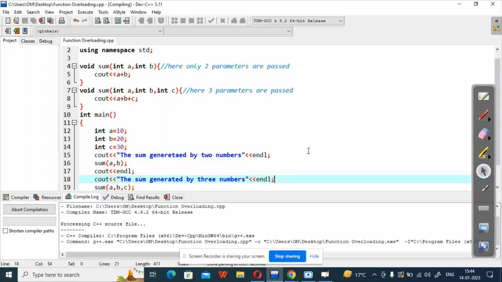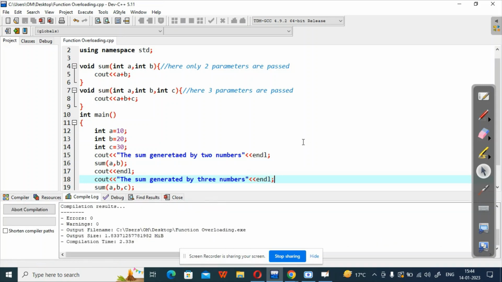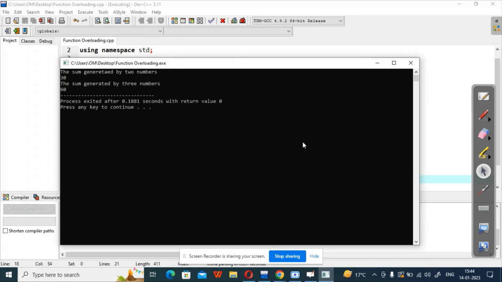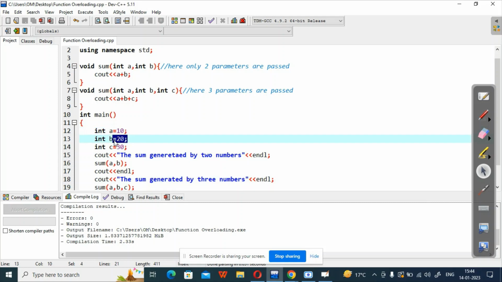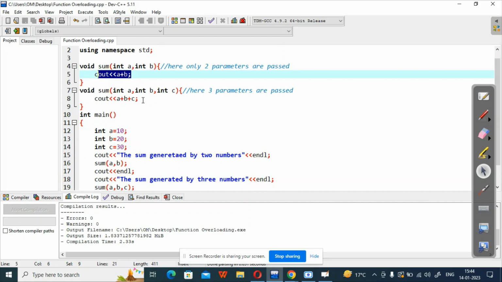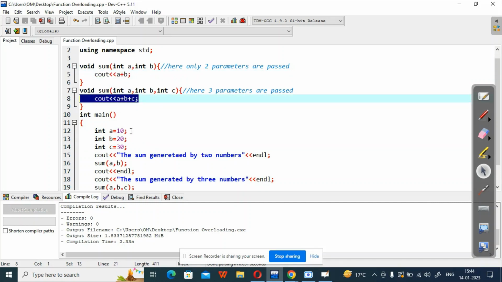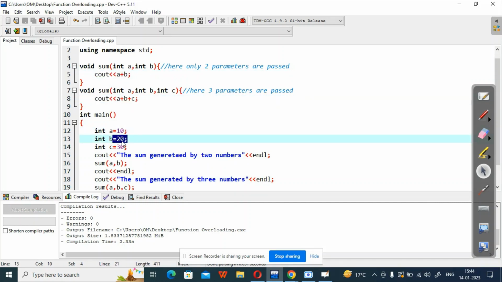Okay, so let me run this code and see what will happen. Oh, cool. The sum generated by two numbers is 30. The sum generated by three numbers is 60. Yes, it is clear, because the two numbers were 10 and 20, so the sum came 10 plus 20, that is 30. This function gave you 30 and this function gave you 60, because 10 plus 20 is 30 and 30 plus 30 is 60, right?